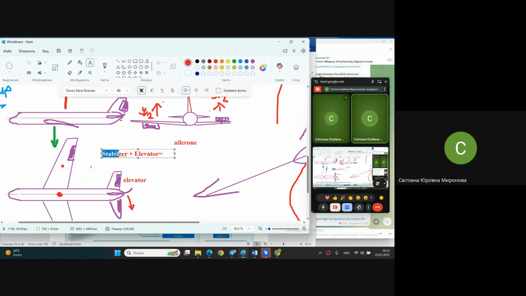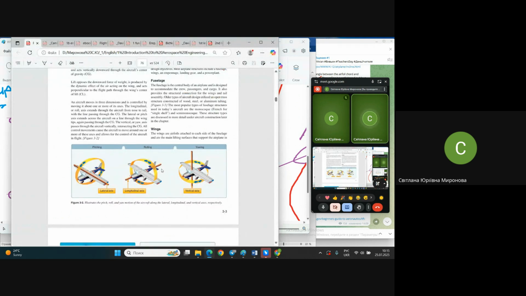Let's do this one, if it's possible. No, in Paint it's not possible. Okay, like this. Stabilizer. Complex word. You see, stabilizer and elevator. Stabilizer, the whole word, of course, like this. I divided it in front of you on purpose so that you may remember it. It's easier to remember.